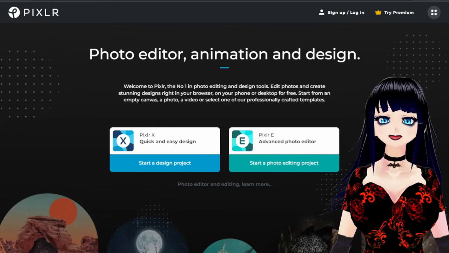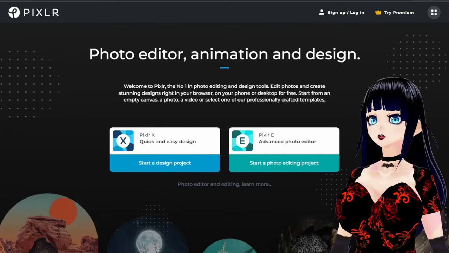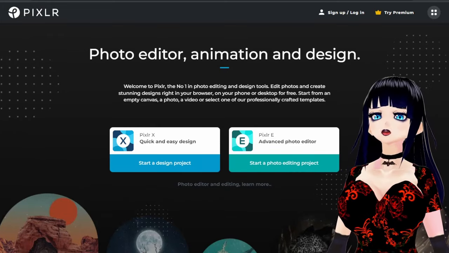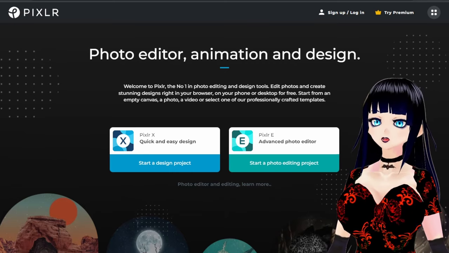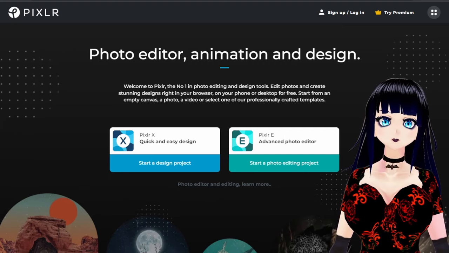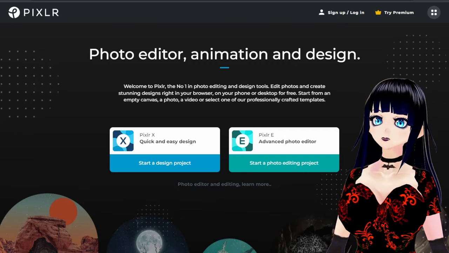Hello, I am Goth Mommy VTuber Mila Vampire, here to share a little bit of a tutorial on how to make your model reveal sheet with free things.